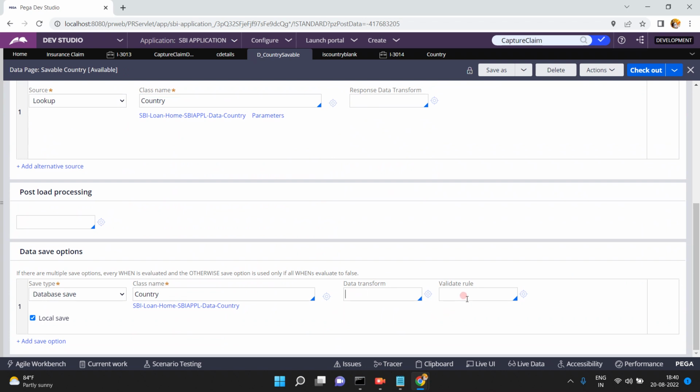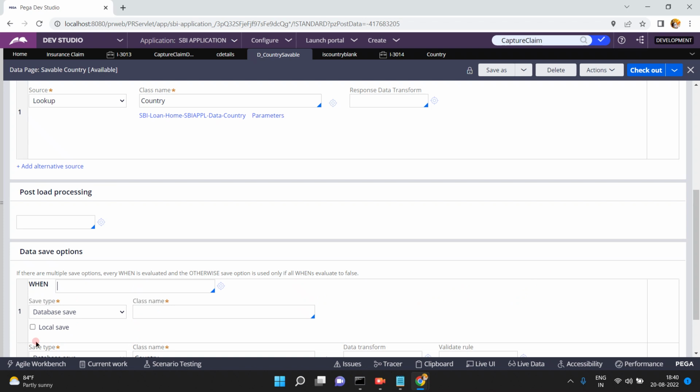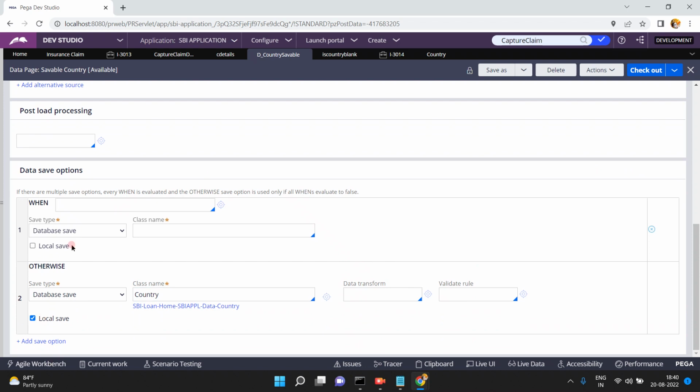Okay, next one is validate rule. Before saving the data, if you want to validate the data also, you can apply some validations. Here we have multiple add save options based on the when condition. When the condition is satisfied, you can add multiple save options. If this condition is satisfied, this one. If that condition is not satisfied, otherwise this one.